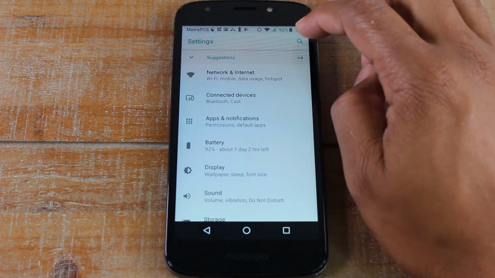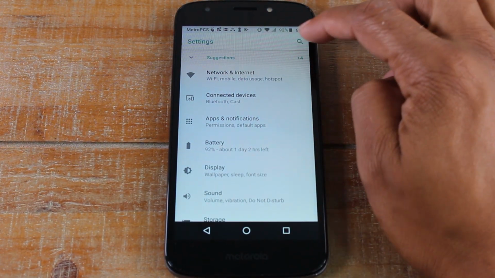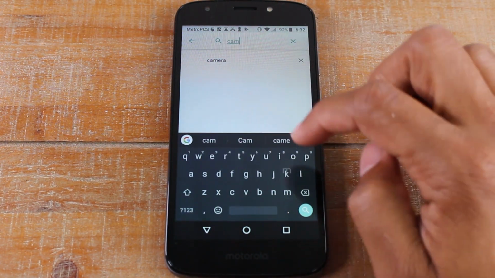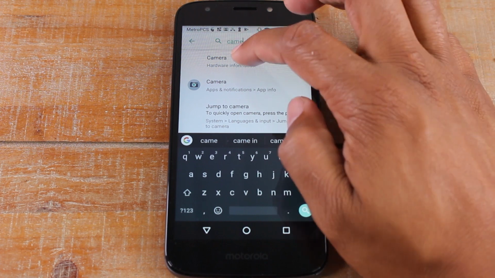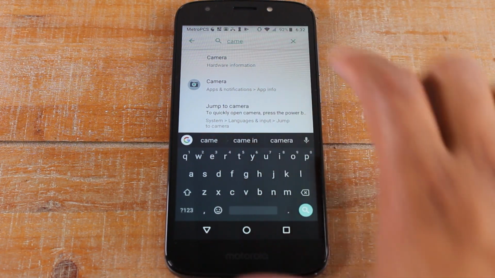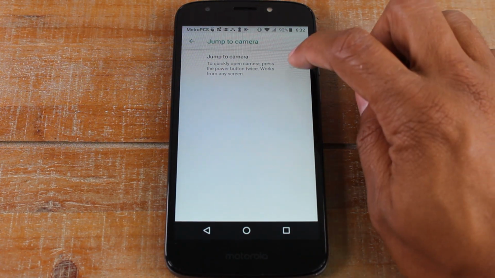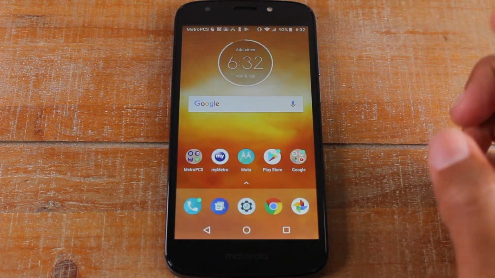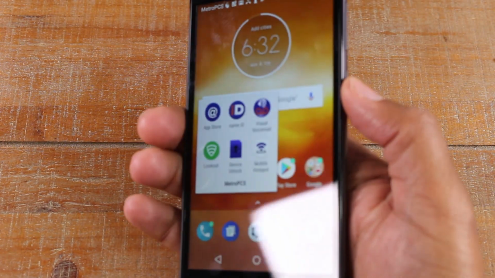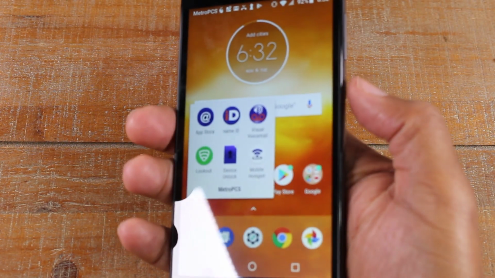So we're going to go to settings, upper right corner, click on the little magnifying glass here, and you're going to type in camera. Okay, and look for the option that says jump to camera. Tap on there, we're going to enable this setting, and now what you'll be able to do is use your power button to quickly jump to your camera. So watch this.